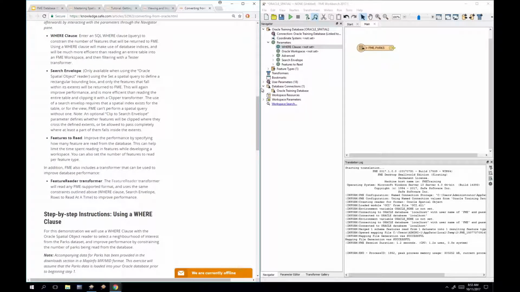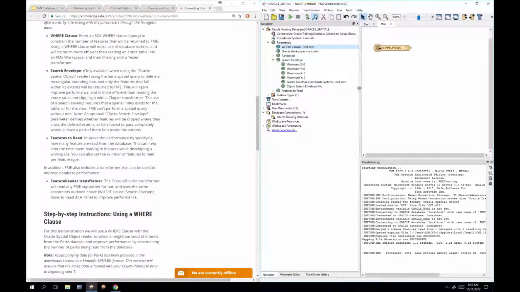There's also a search envelope. So here you can define a minimum bounding box using the min xy and max xy. It's going to be a lot faster if you set this search envelope to spatially restrict the amount of data you're reading in. It'll be faster than reading it all in and then using a clipper to clip on this rectangle.